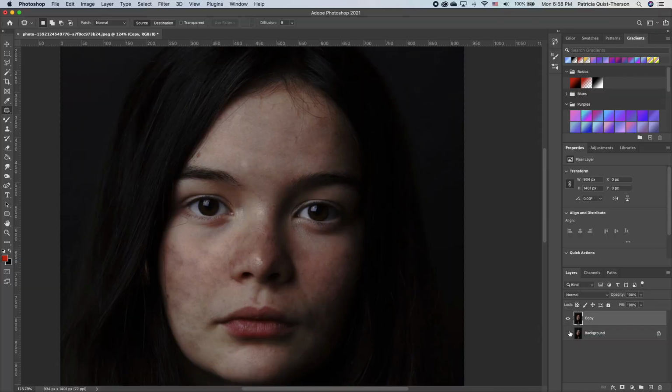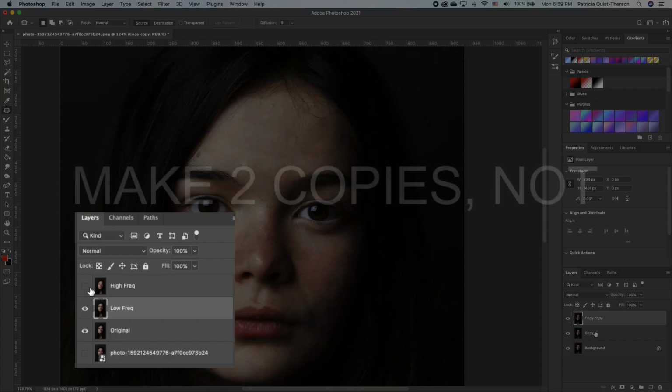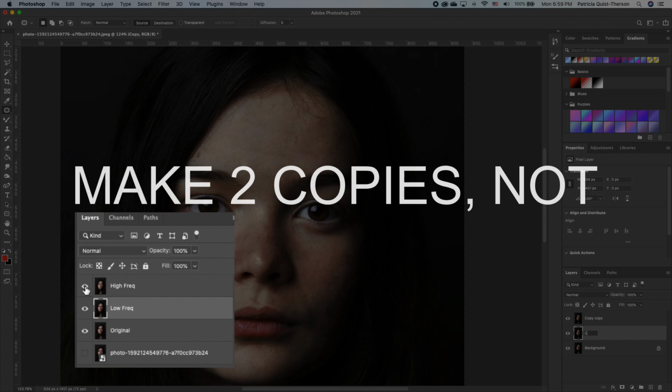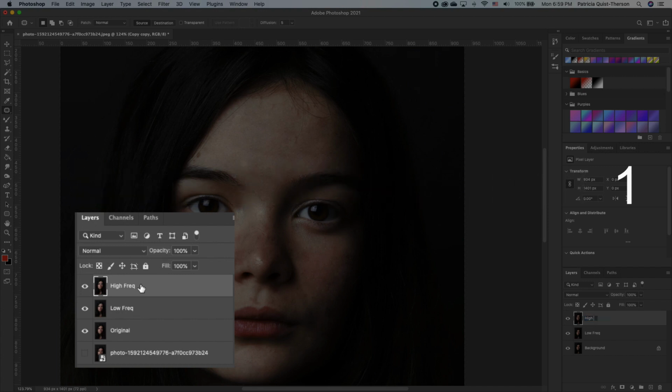So you can see that this is currently the before and this is the after. To finish it off and to smoothen the skin, we are going to apply a high and low frequency separation. So I'm going to make a copy of my final image. Command J, make a copy. I'm going to double click and name this low frequency. And I'm going to double click this and name this high.